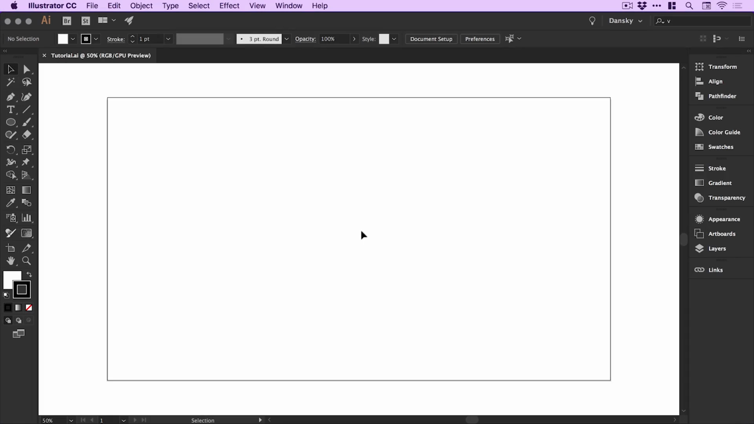In this tutorial, we're going to learn how to create a vector sunburst all in Adobe Illustrator. So, let's get started. Right, so we're now in Illustrator and you can see I've created a new document. We have an artboard that is 1920 wide and 1080 pixels high.